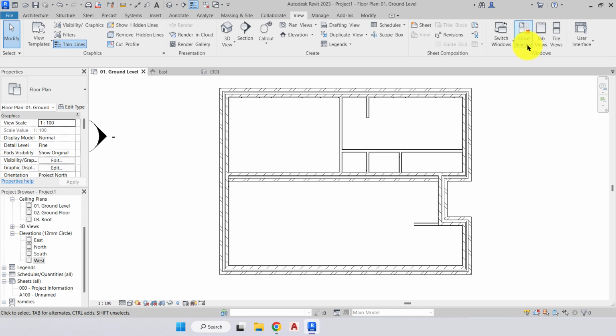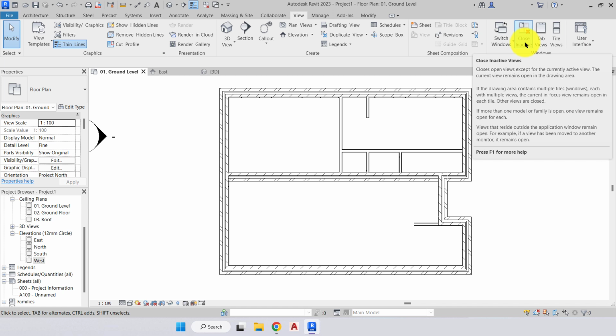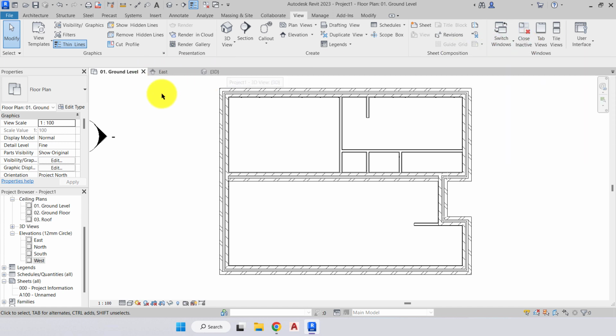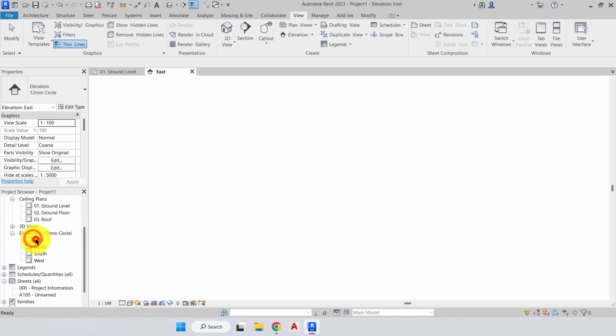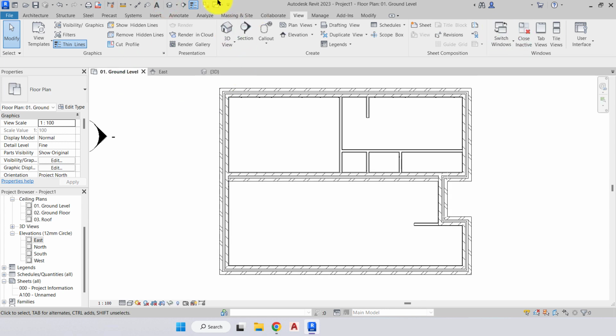As well, we have Close Inactive Views. So if I select this, it's going to close all of the other inactive views. As my current view is ground level, if I choose Close Inactive, the other two will close. So I'm going to open back up the east elevation and the 3D view. That option is also in the Quick Access panel here.